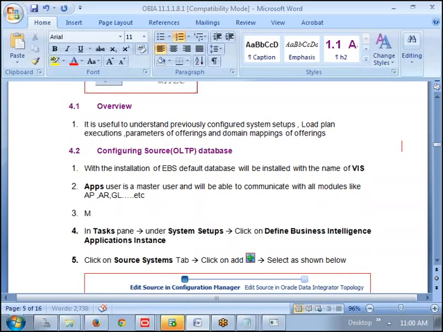Make sure we are able to connect to the OLTP and data warehouse databases.